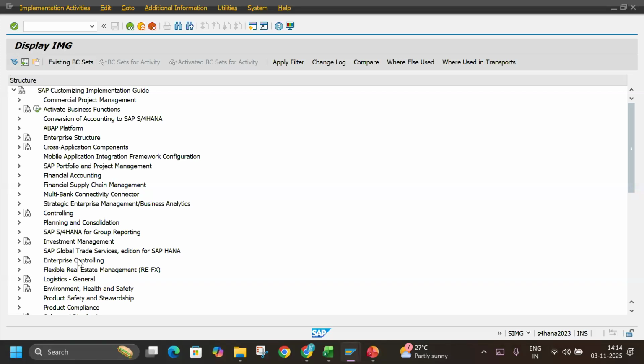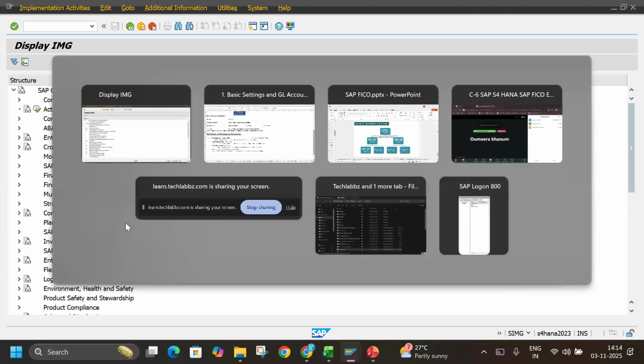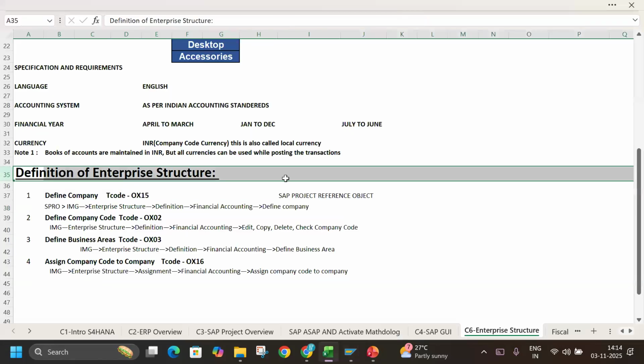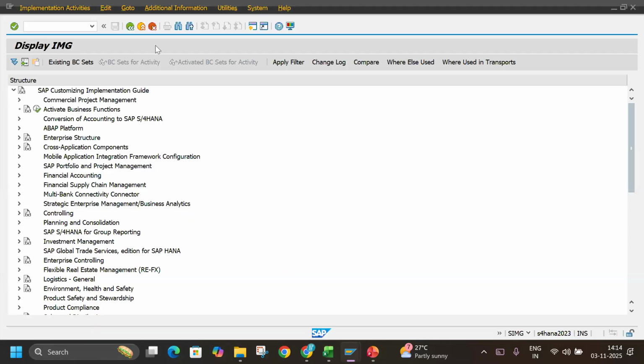So here, as a consultant, you are going to customize, you are going to implement SAP into the business. So here the first part is we'll have to create an enterprise structure. Okay, to create, I will show you once again.